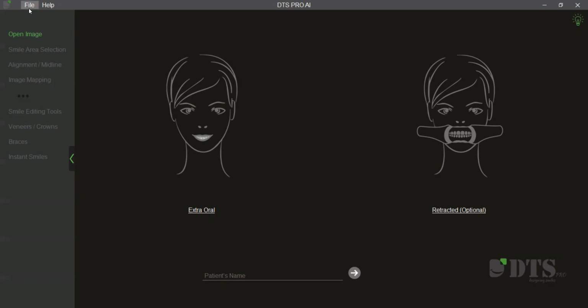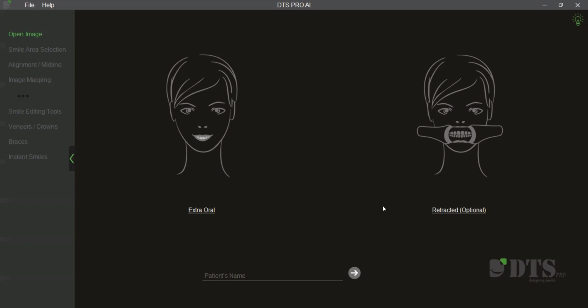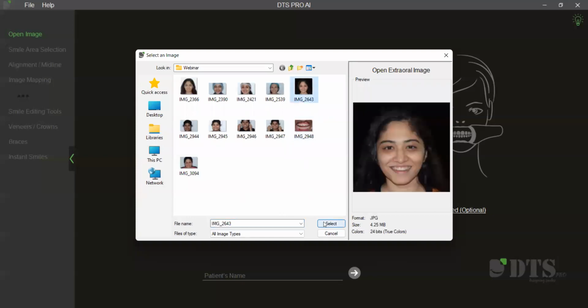So before we move ahead, just to make sure you are on the latest software, you can go to the help menu on top, about DTS, and make sure you have version 16.4, which is the latest version. Okay, so let us start by uploading a single extraoral image of a patient here.